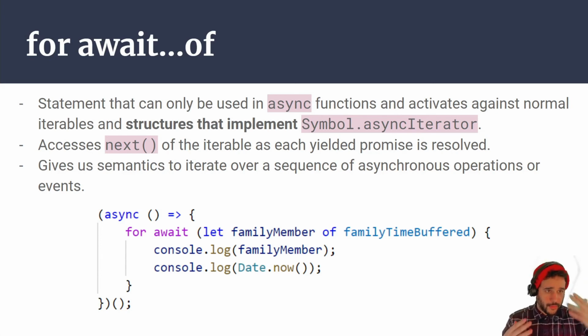So for await of is a statement that can only be used inside of async functions. Think of it because it says await inside, right? And you can only use await inside of async functions. And it activates against both normal iterables, which is useful. So if you did for await of on an array, it would work like for of. But it also operates on structures that implement the Symbol.asyncIterator strategy.